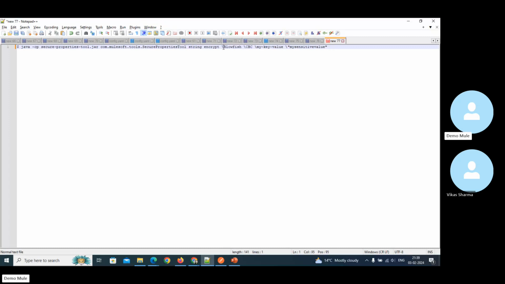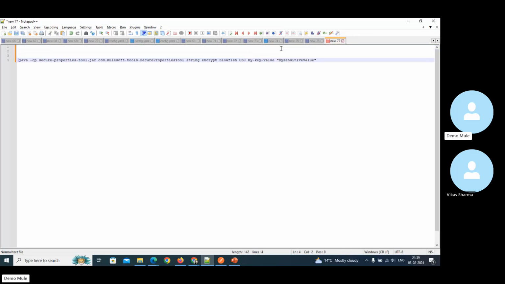Just move the slashes. Here what we are doing is encrypting our sensitive property using the Blowfish algorithm. You see the name of the algorithm called Blowfish, but yes, you can use other algorithms as well. We have to mention the key with which we need to encrypt it, like we are using the integration key, and what is the value I want to encrypt. I'll just give this value.